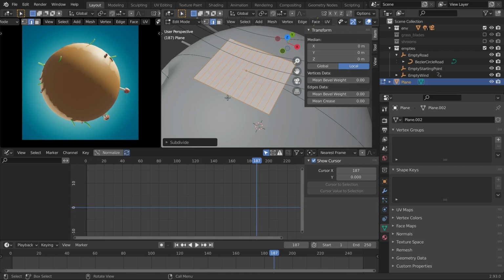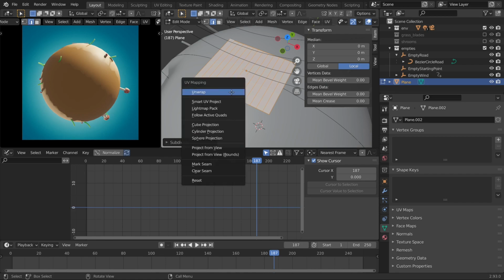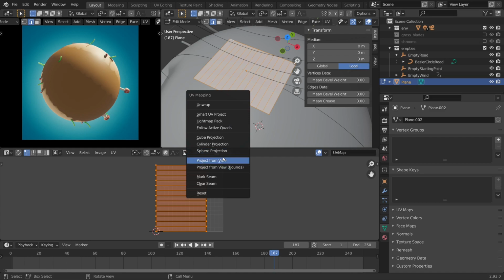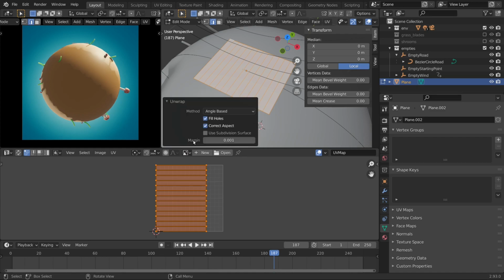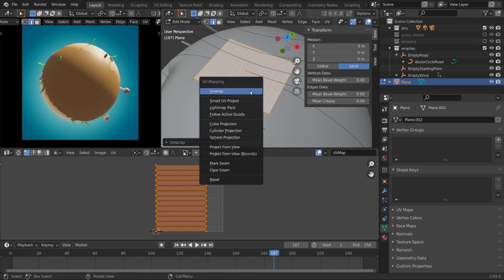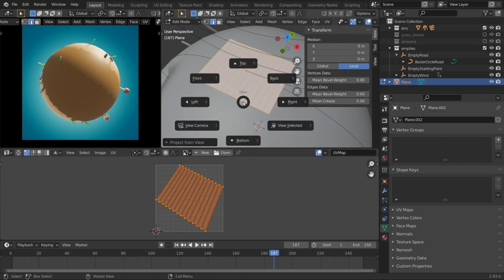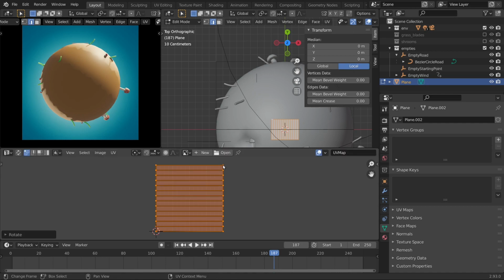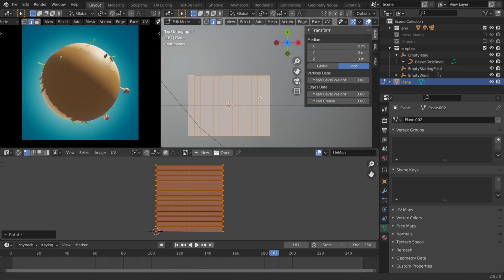Now it's a good time to unwrap the geometry. So press U and unwrap, and in the UV editor you can see that it doesn't fill the whole square. So let's go to the top viewport and press U and project from bounds. Now it fills the whole viewport. Then rotate it 90 degrees, so like so.